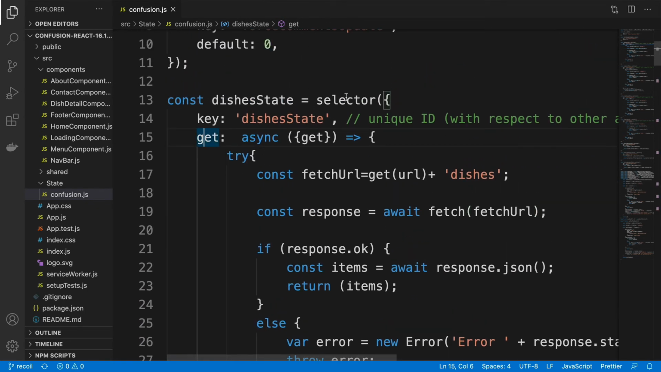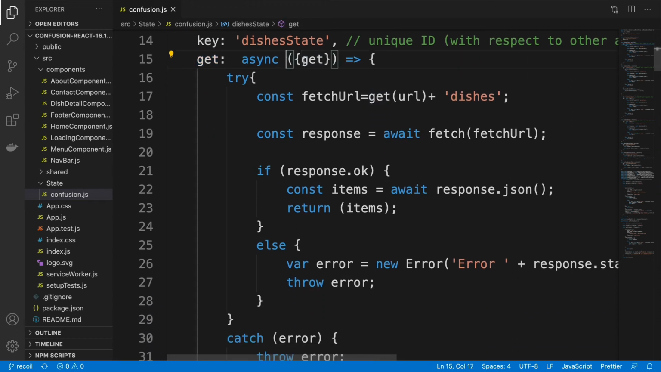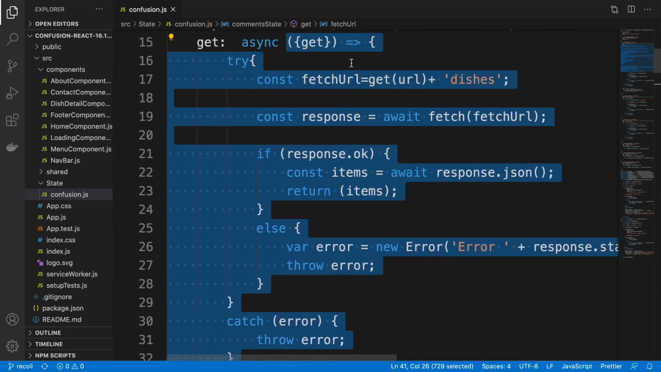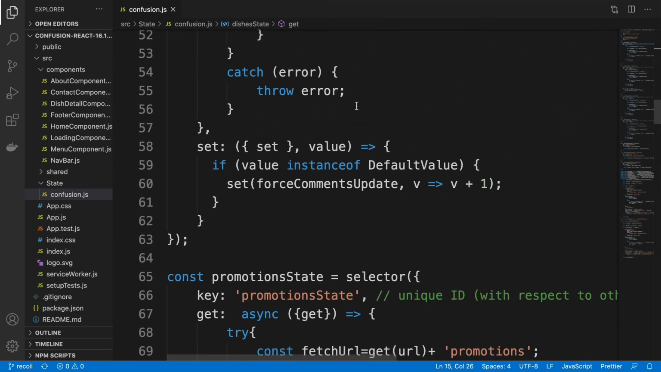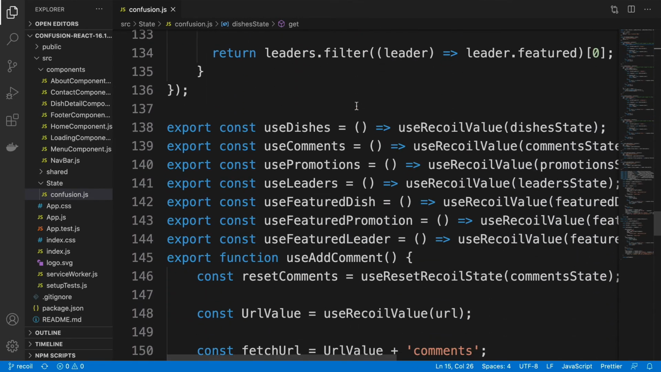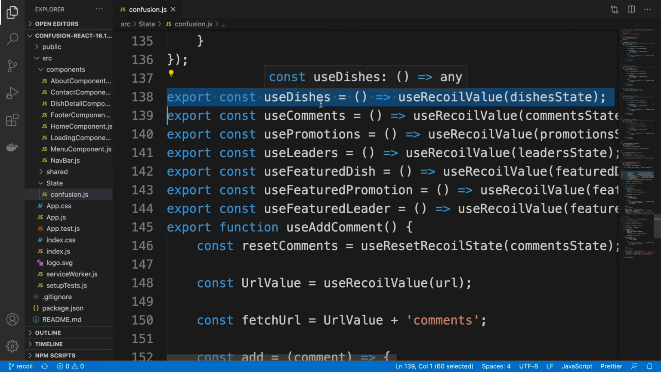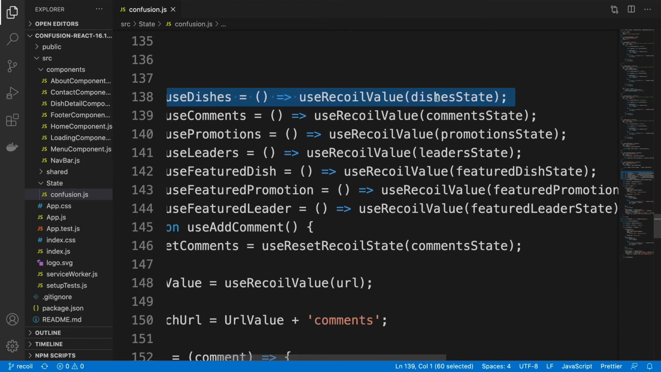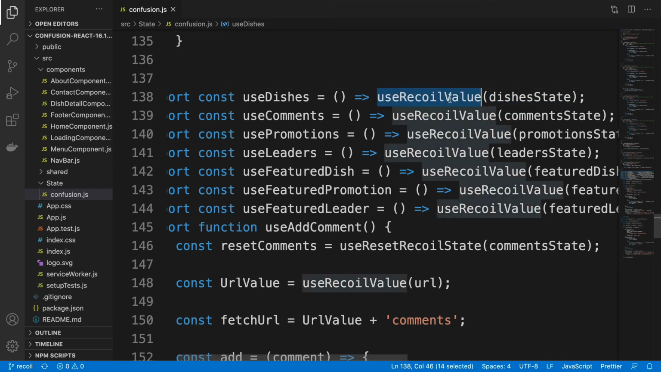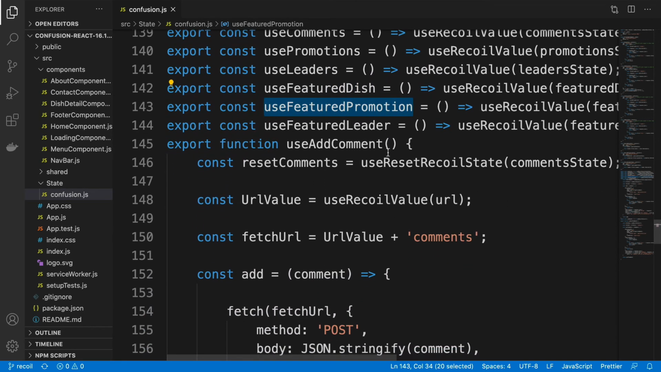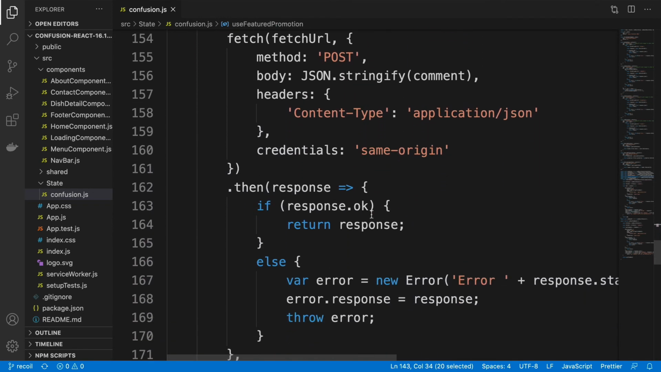Now, in a selector, as you will notice, in the get, we implement a function here, which is used to fetch the data from the server. And then to make use of this within our application itself, at the bottom, I defined several functions here that make use of the selectors that we have defined earlier and then export that to our application. So we have useDishes, useComments. These are all various custom hooks that I've implemented here, each of them fetching a certain value and then making it available to our React application.